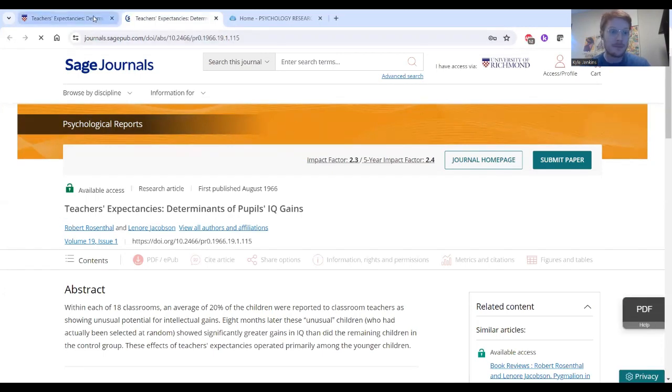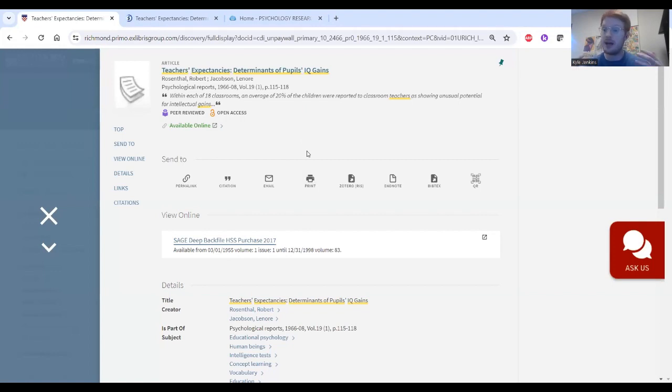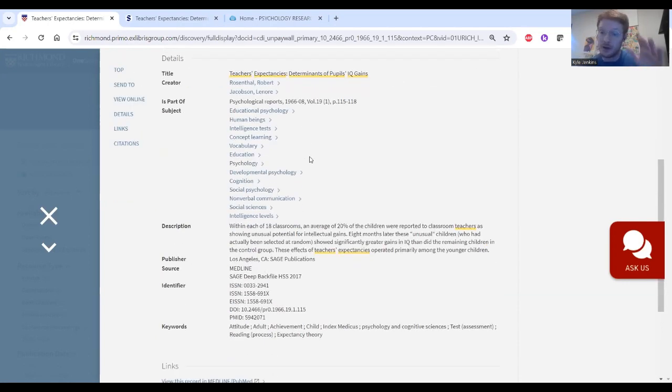So again, we are trying to find other empirical studies, original research by psychology scholars and researchers that are continuing on and building on the ideas and theories mentioned in these classical psychology studies. There's a few ways to do that. First and probably easiest way is when you've got the record here.